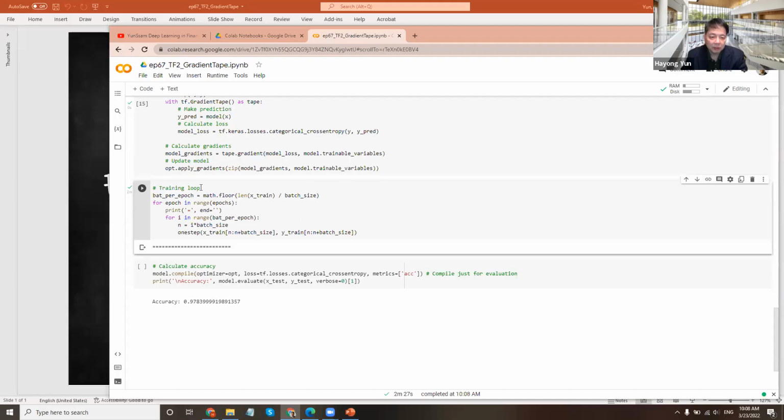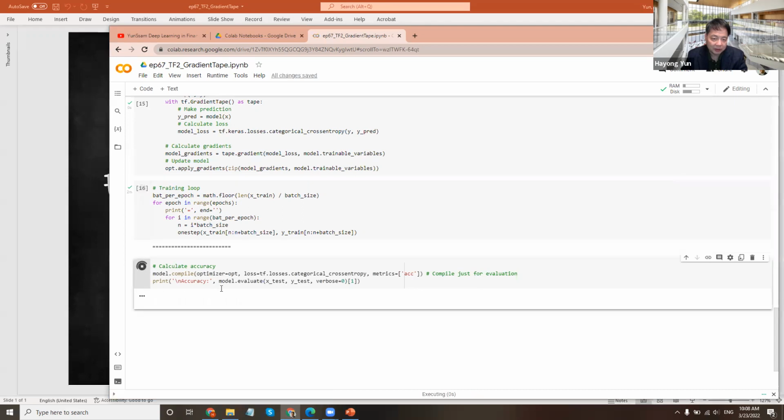Okay, it's done training the network. Let's calculate how accurate it is using the test data. I'll compile the model just for evaluation, and then call model evaluate on X test and Y test to see how accurate it is. And we get about 98% accuracy on the test data. So it is pretty good, isn't it?